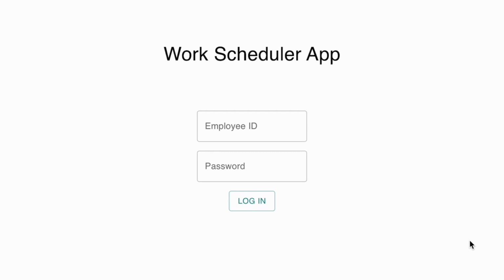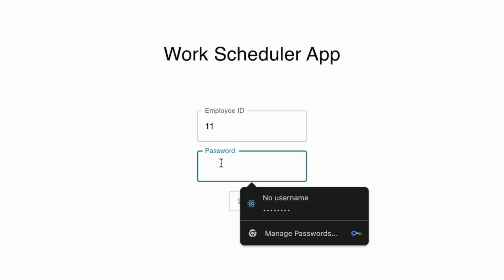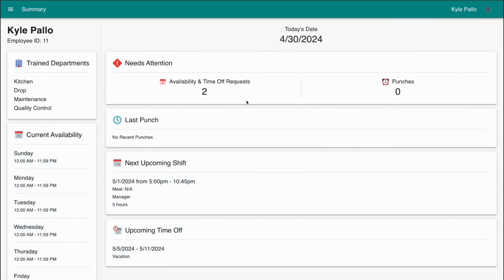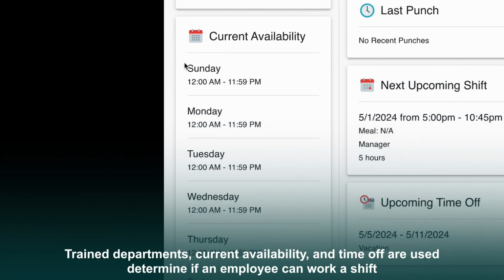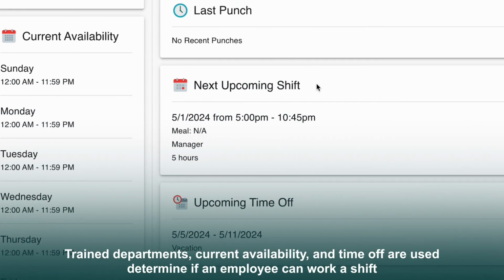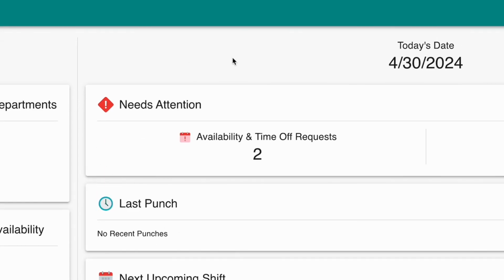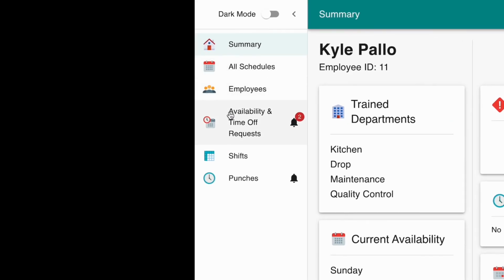Starting off, the login page: employees log in with their employee ID and password. We've landed at the summary page, which shows us the departments we're trained in, our current availability, our next upcoming shift and time off, and the admin only needs attention section, which is showing us that 2 availability or time off requests are pending. To see those, we open the sidebar and click on availability and time off requests.